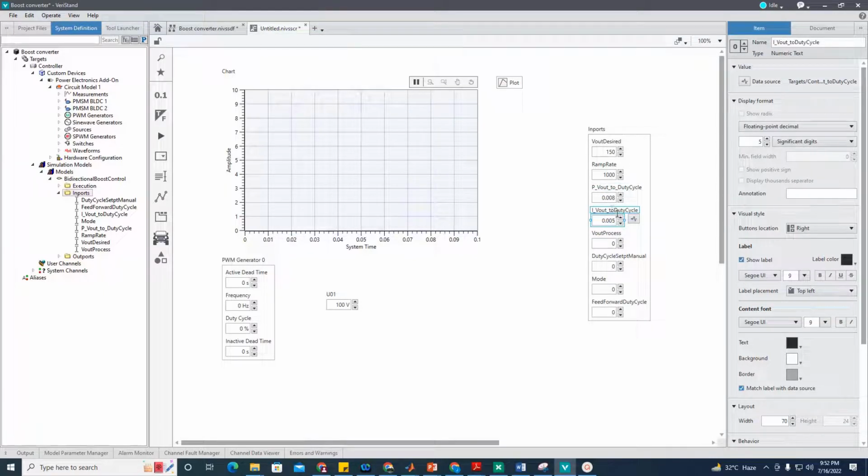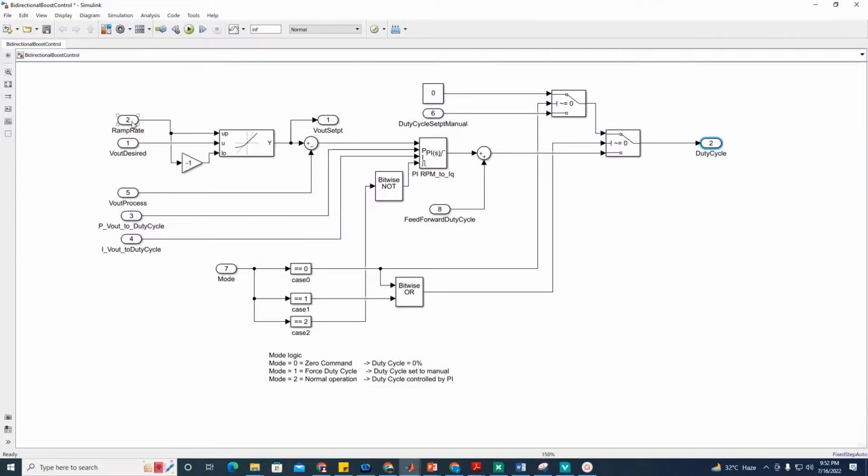So you need to calculate these values, tune the PI controller properly. If you don't give these values properly, the controller won't work. So you can use Ziegler-Nichols or other tuning methods to find out the correct values of P and I. Or sometimes you can also try the hit and try method to get these values. All right. So feed forward duty cycle is 0 in this case. All right. So have a look at this. You need to give this value of proportional, integral.